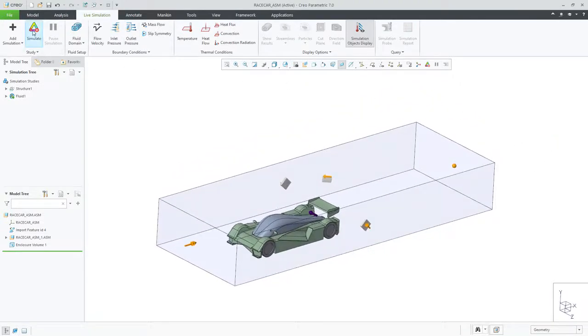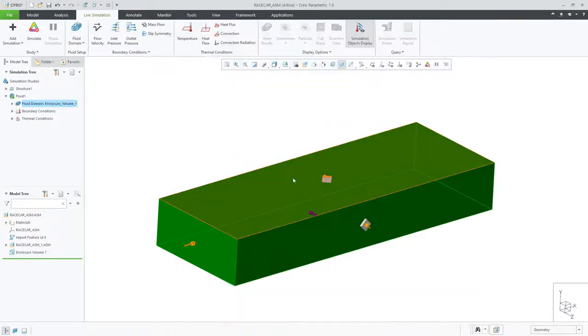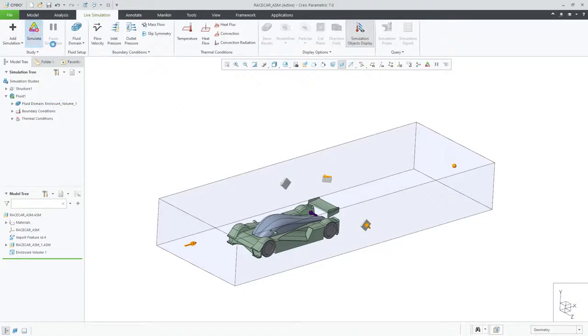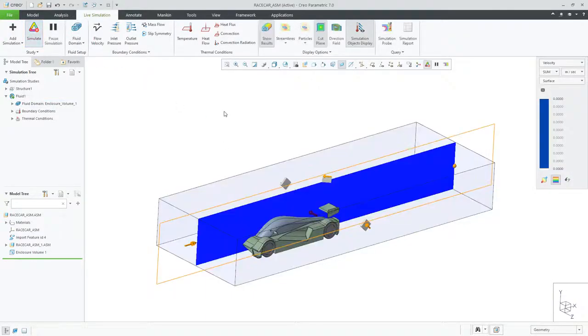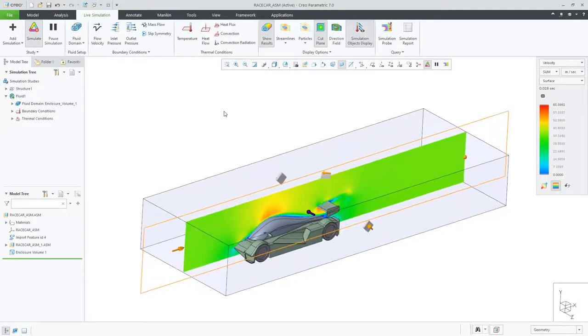The next step is to create an outlet pressure at the exit of the enclosure. And lastly, apply a fluid material of air to the fluid domain for this study. Then click Simulate to get our results. You can now see the velocity results instantaneously.